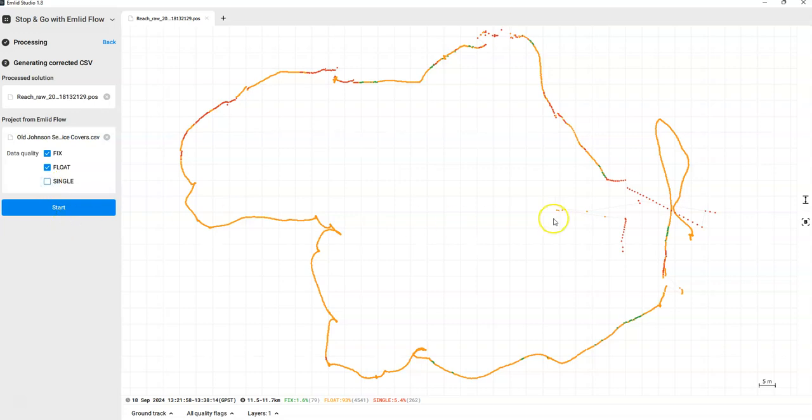We almost never want single, unless you're very desperate, but fixes are generally accurate on the order of 1-ish centimeter. 1 to 5 is kind of what I tell people, but it's often between 1 and 2. Floats are somewhere on the order of a half meter. This is usually too bad for what I'm looking for, but today we'll take it.